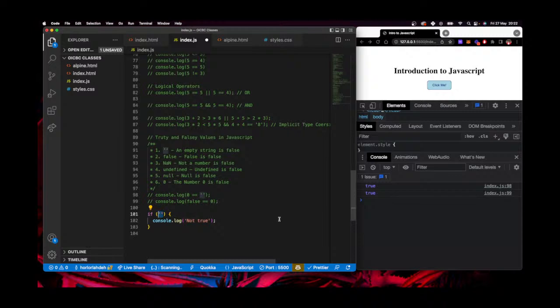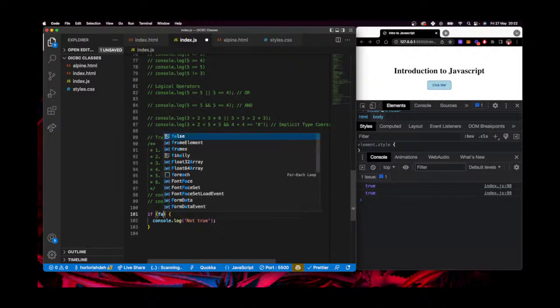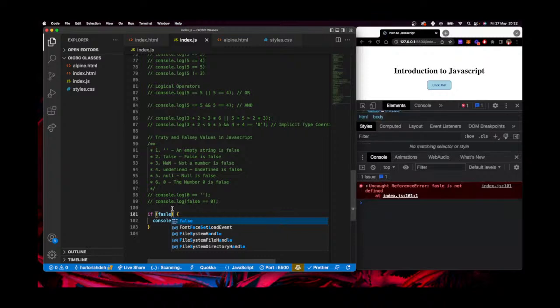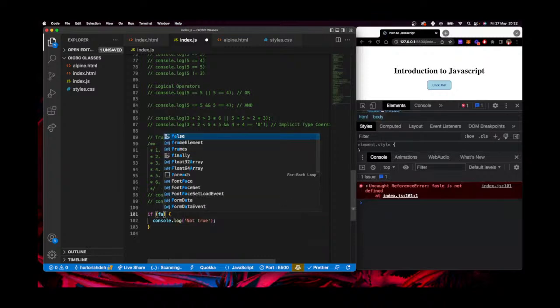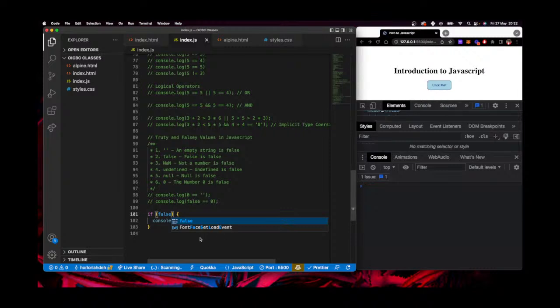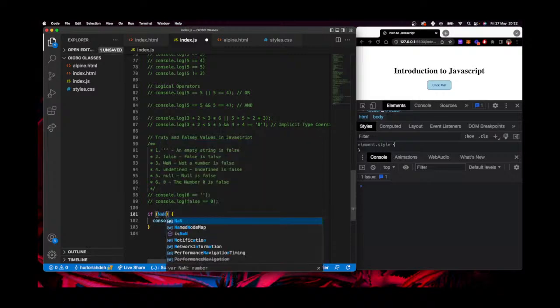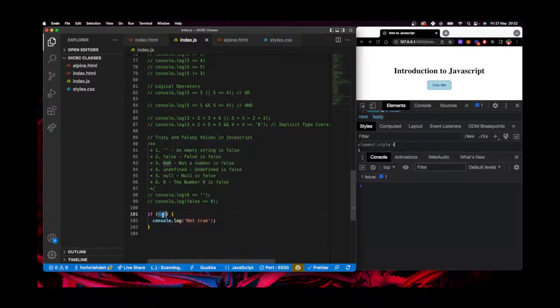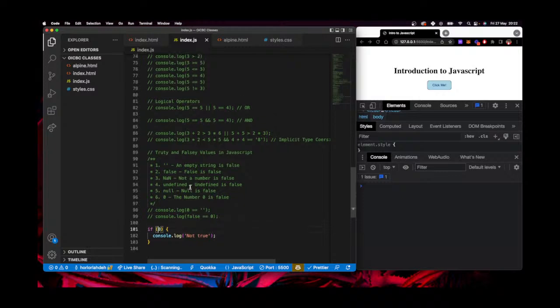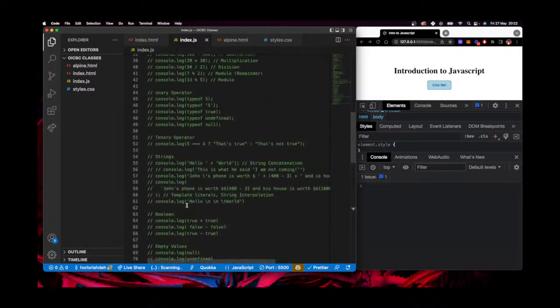But for now, let's just take a look at them. So if I say if false, print this out. It still doesn't print it, right? If I say if null, print this out, it still doesn't print it out. And if I say if undefined, print this out, it still doesn't print it out, right? Because all these values are false. If I say if 0, print it out, it still doesn't print it out because all of these values are false.